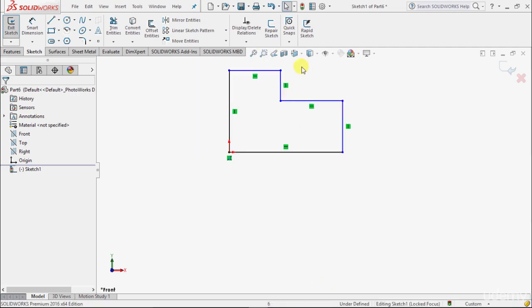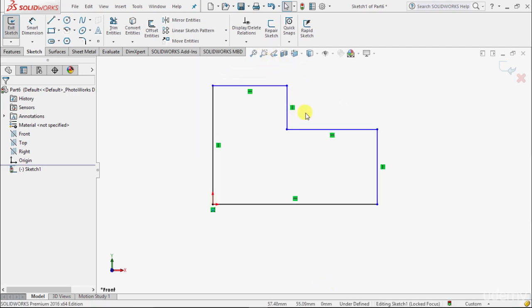Now in this sketch we see two colors of line. These two lines are in black color and these two lines are in blue color. So what's the difference between them? Black color lines show that these lines are fully defined. In fully defined, as we know, the number of variables equals the number of constraints, and on these lines the constraint is that these lines are fixed to the origin.